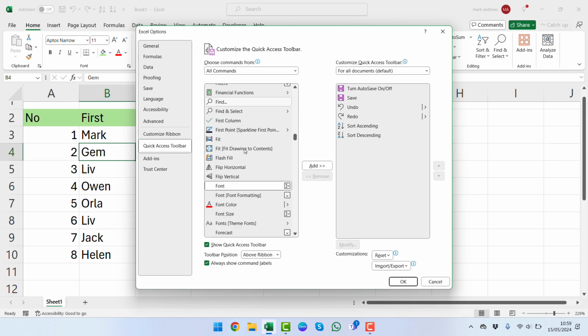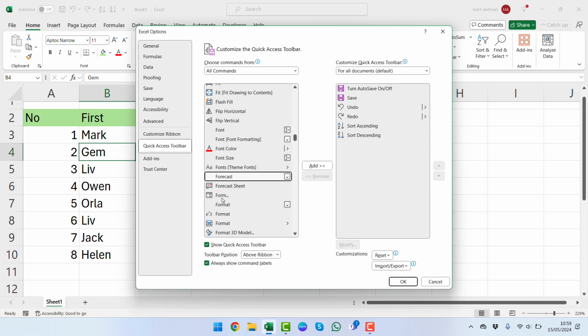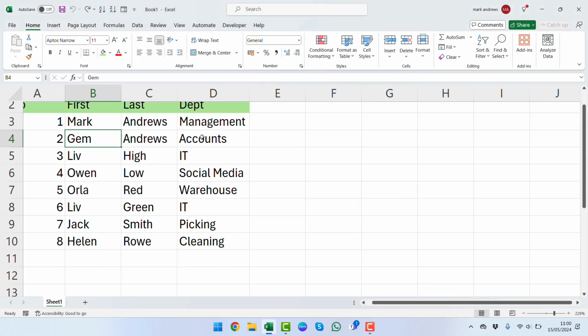We're just going to type in F or R, and that'll just take us down to the F section, and it's this one here that we want. So we want to click on form and click on add. We can see now that that's moved it over into the quick access toolbar for us. Okay, so once we've got that, we can just click on this OK button, and we can see now that we have this little symbol appear up at the top here.